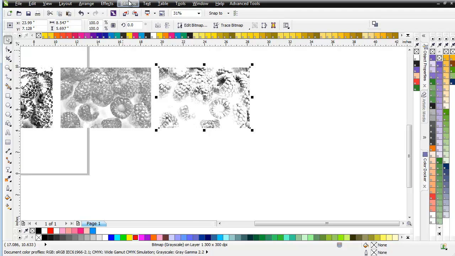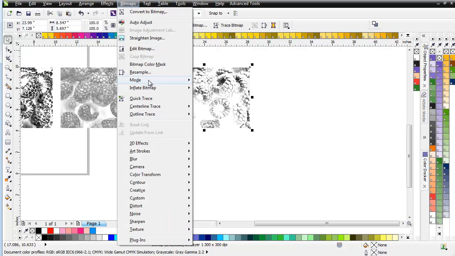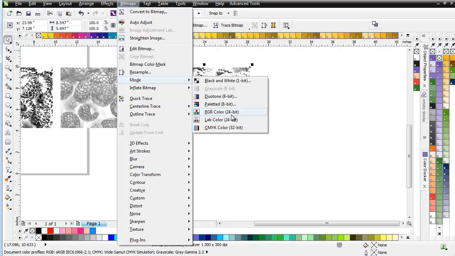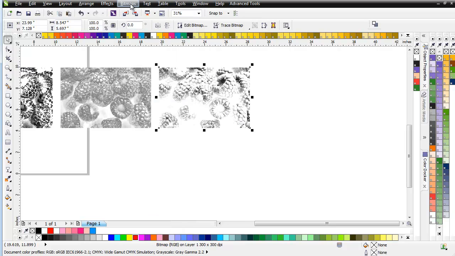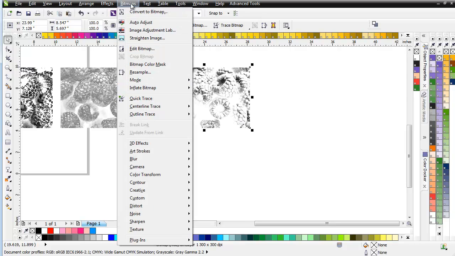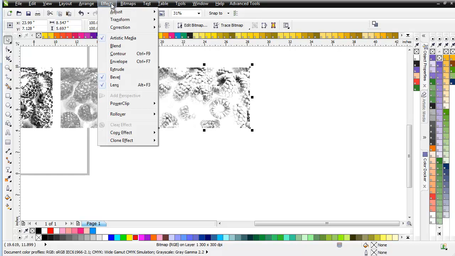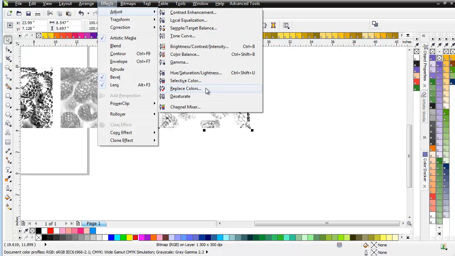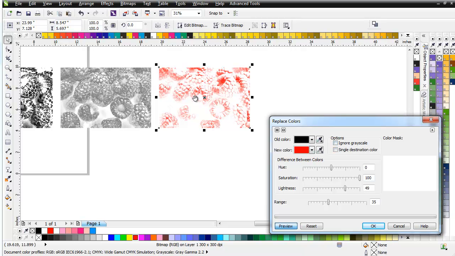I'll go Bitmap, Mode, and I'm going to go to RGB here. I'm going to go to Bitmaps. I'm going to go to Effects, Adjust, and Replace Color. Now here I'm going to replace that with a red. Now I pulled more red probably than I should have, but if I need to I can go back and make an adjustment. And I'll select OK.